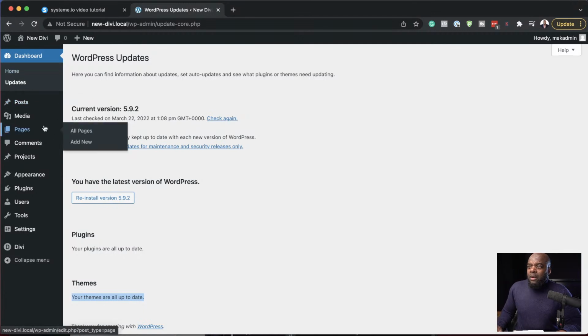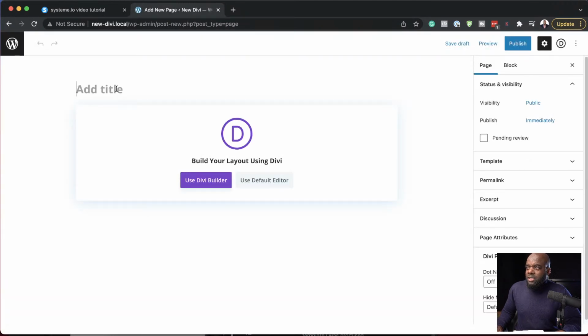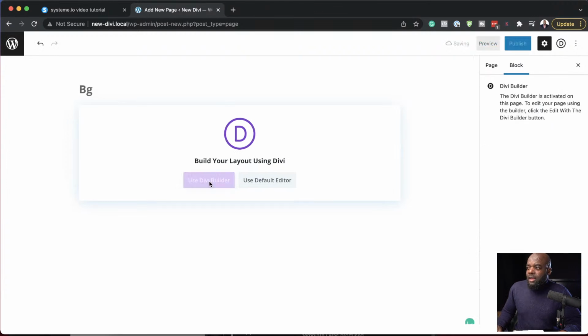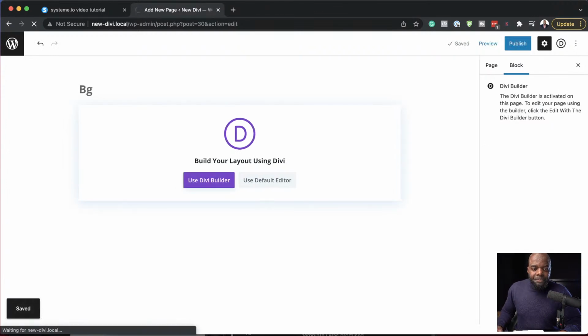All right. So what we're going to do now is start off with a brand new page, so I can show you where this feature is. So I'm going to say add new. And for this page, let's just give this a name. We're going to call this BG for background and then click on use Divi Builder.